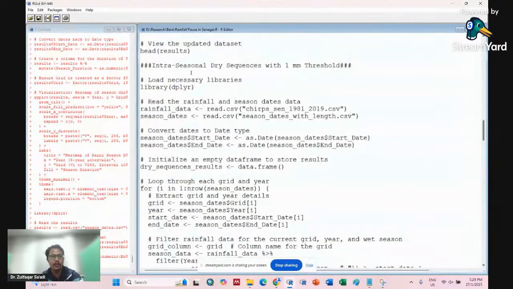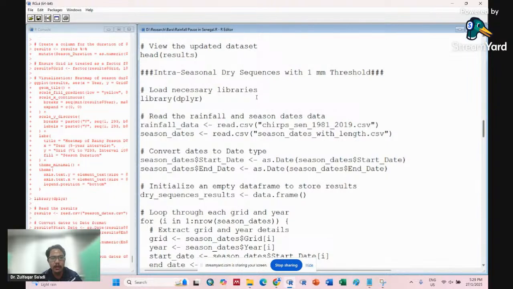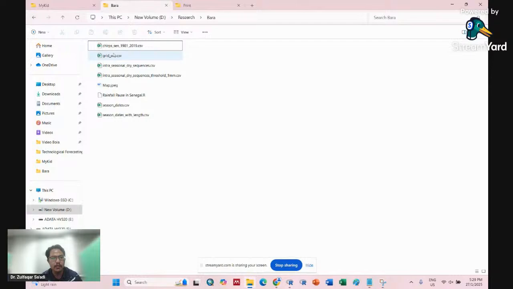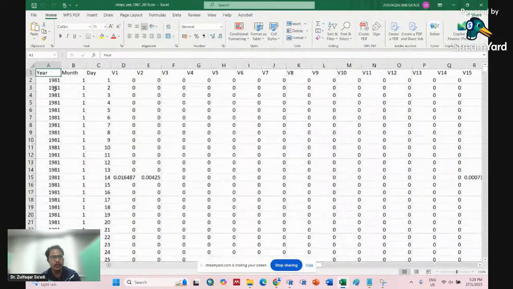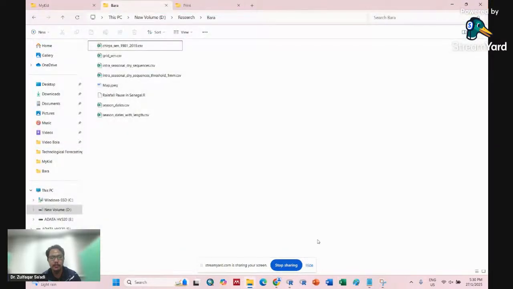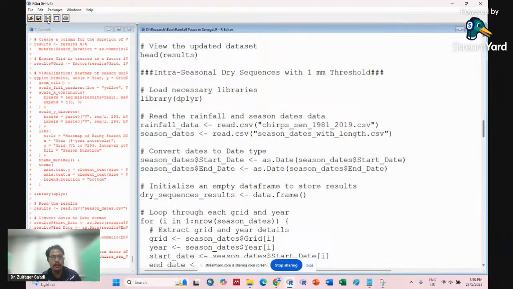Also, we calculate by using library dplyr here. And then we read our original dataset just now, which is this one, CHIRPS rainfall. Make sure it's arranged by year, month, and day. It doesn't disturb the original dataset that we used from the beginning. And then we read the rainfall data, and also we read our season dates with length.